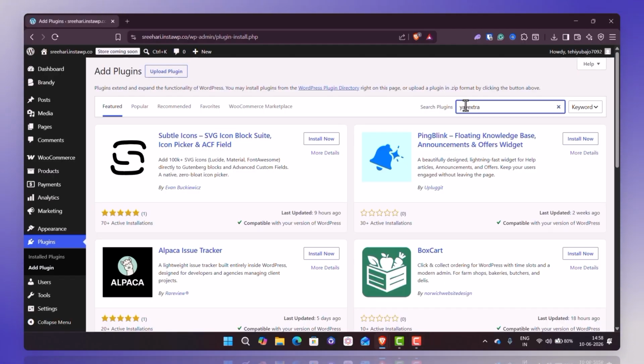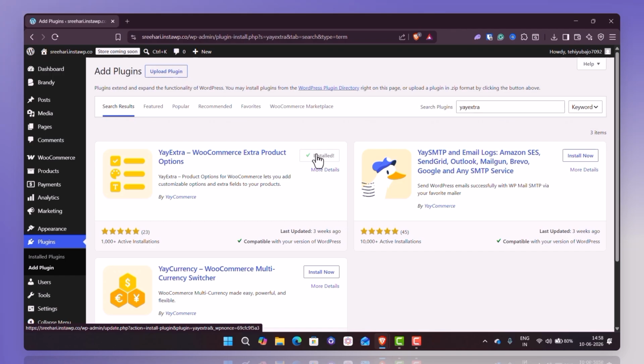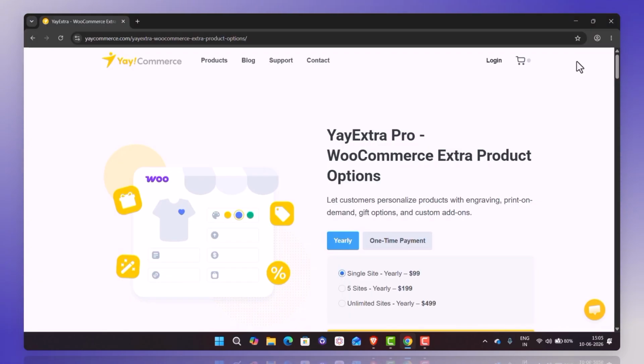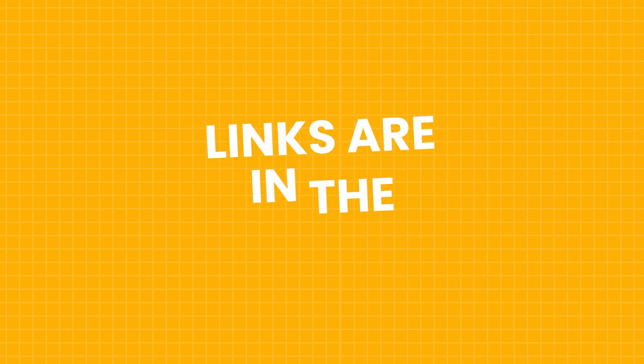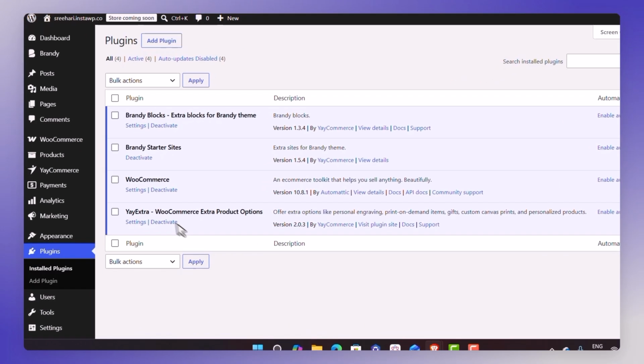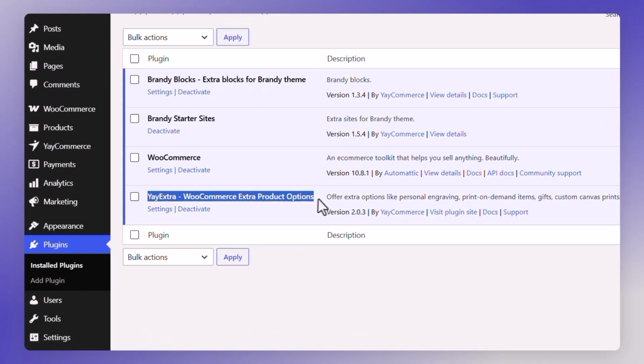If you choose the free version of the plugin, you can get it from the WordPress plugin repository. The premium version unlocks more cutting-edge features and is available on our official website. We will include links to both versions in the description below. Here, we will be using the premium version of the YayExtra plugin.